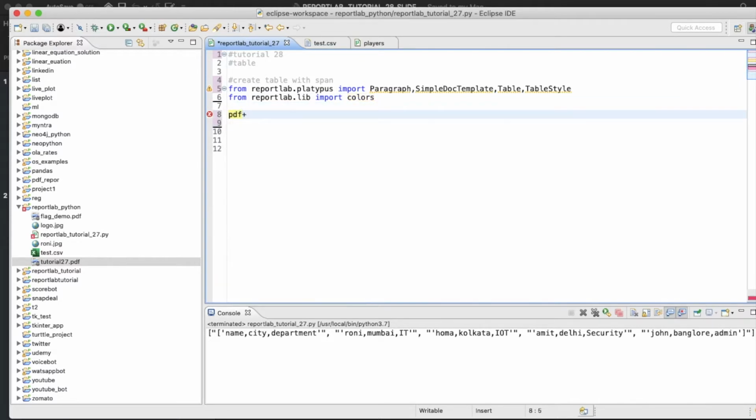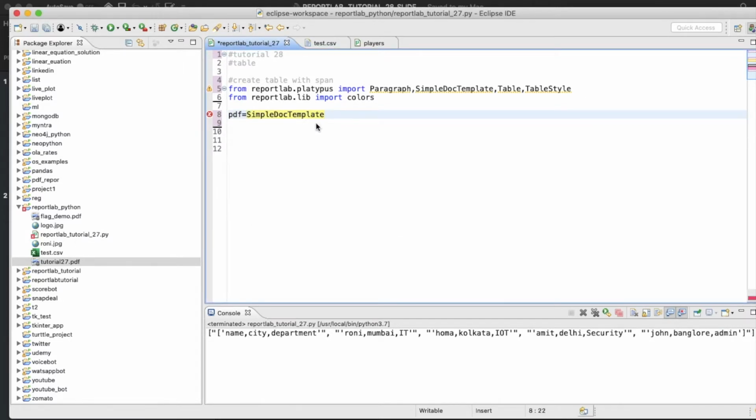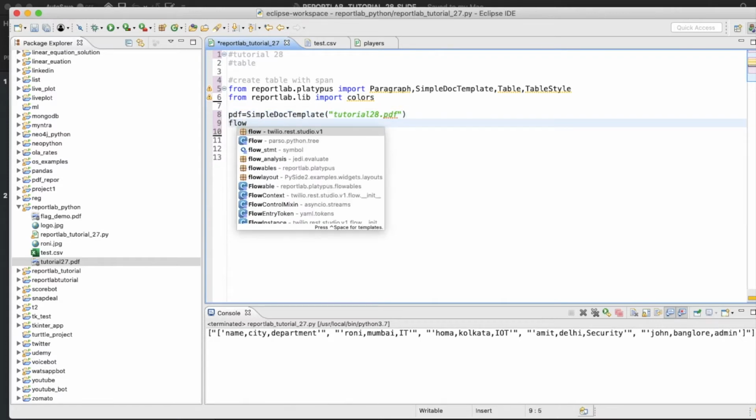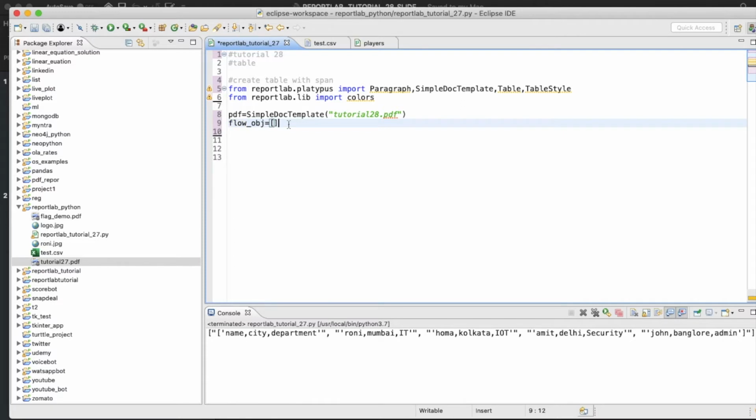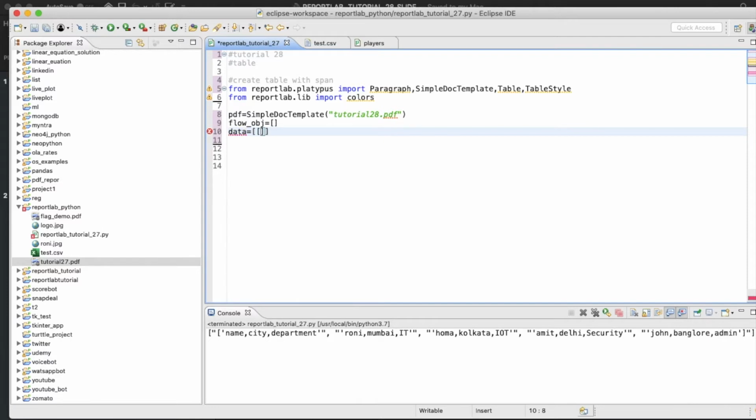So now we'll create the PDF object. This is going to be SimpleDocTemplate and we'll name it tutorial 28.pdf. We'll create one flow object. Now we'll define our table. For that, let's create the data first. The data will be 1 2 3 4 and 5, and the next row of data will be 1 2 3 4 and 5 again. This is very simple data, we're not going to do anything with fancy data.